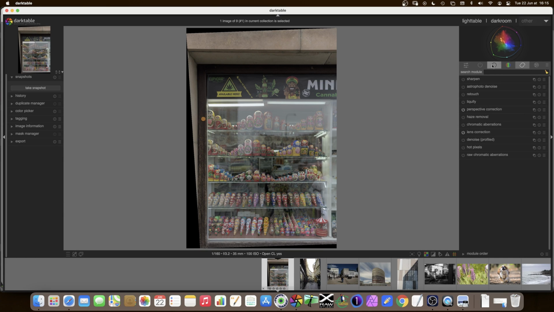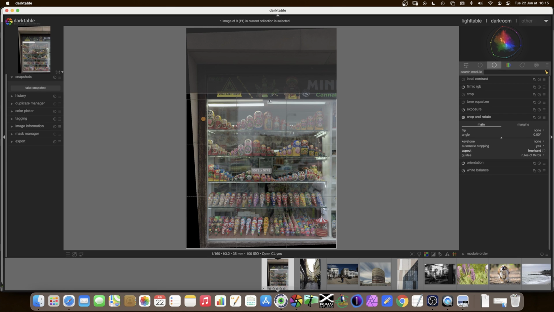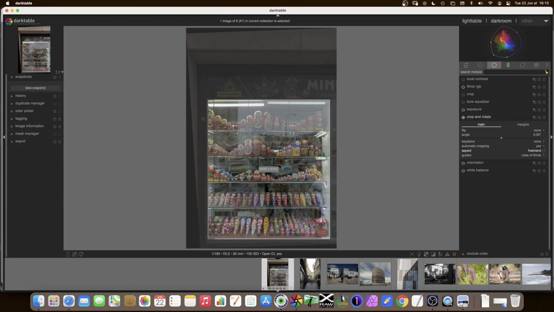So that is nice and straight, and now I can go in the crop and rotate module. I'll go to freehand and I will just bring down these handles towards the actual window frame, the case in which the dolls are. Just bring them, just do that quickly like that.